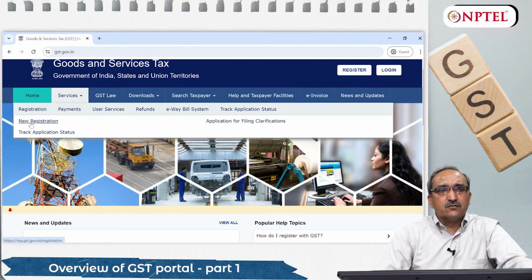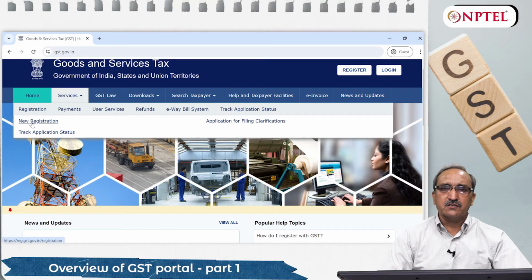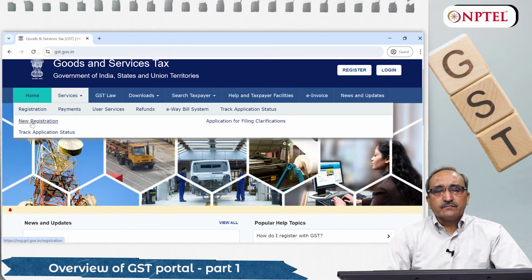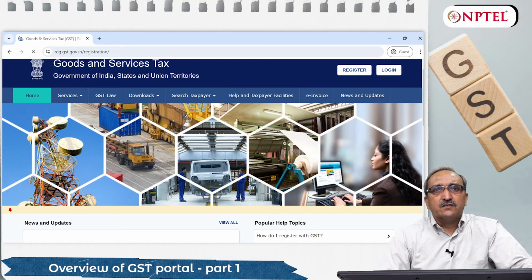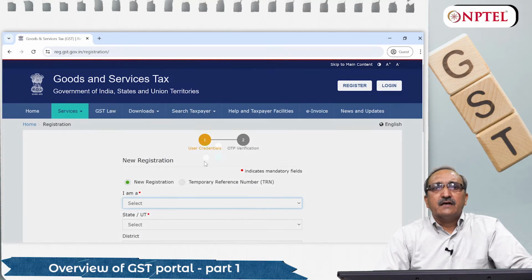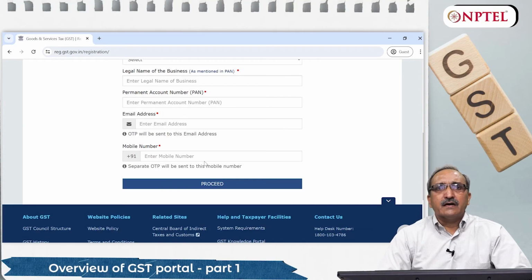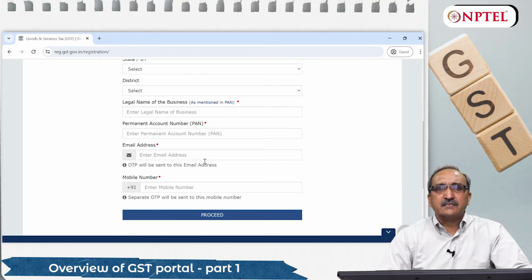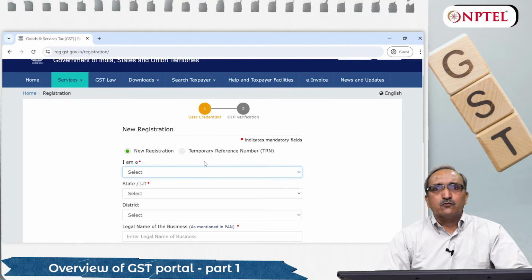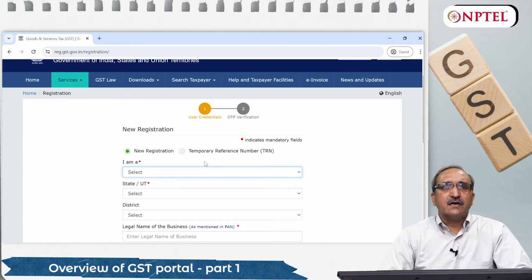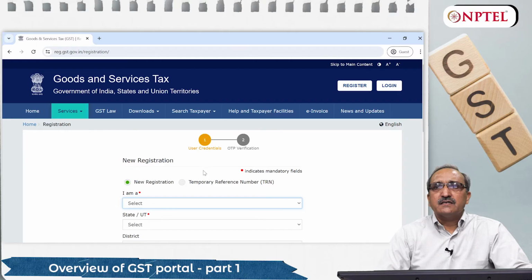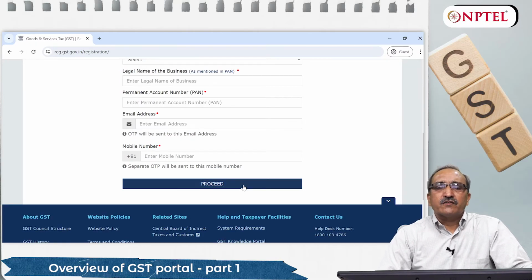So whenever you want a new registration for your own business or for your clients, you have to open this portal, go to the Services option, then click Registration, and click New Registration. When you click this, it will open like this. It asks for very simple, general information related to your client or your business, and you can fill this and submit it for further proceedings.